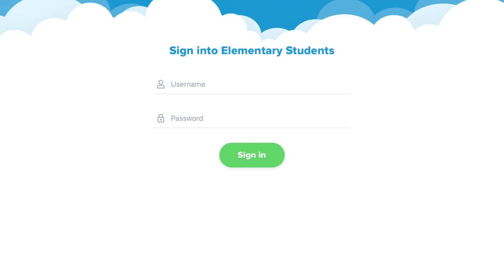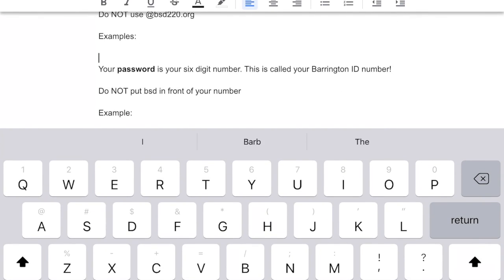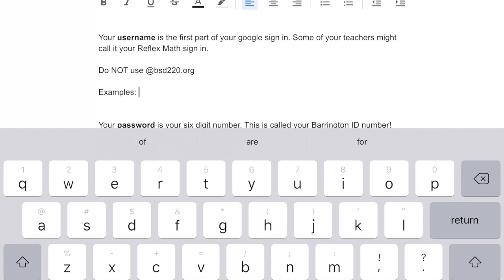I'm going to go to another document here to help you with the sign-in. For the school district, it's your Google sign-in. So the important part here, though, is that you are not going to use the @bsd220.org part. So here's an example. For me, when I sign in, my first initial is P. My last name is Miser.